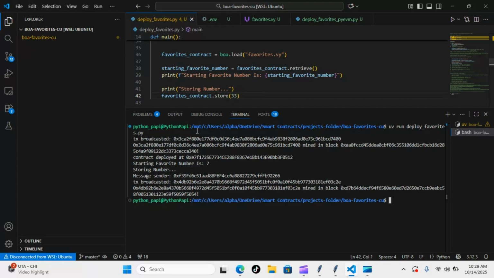So we come down, you can see here we have our starting favorite number is 7. As you can see, this is our variable starting favorite number that's passed in as a variable to our print f-string, starting favorite number is. You see starting favorite number is, and 7 is the favorite number that we stored in our favorites.vy file. That's why it's 7. And then you see storing number here, and that's where it stops, because we just stored our new favorite number of 33, but we didn't actually print it out. That's why you don't see it here in our contract.